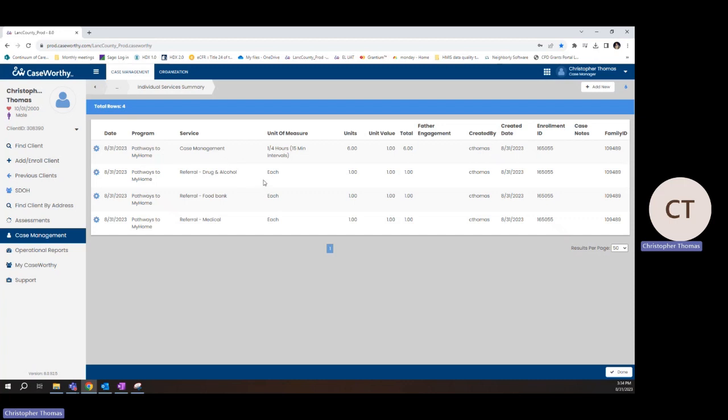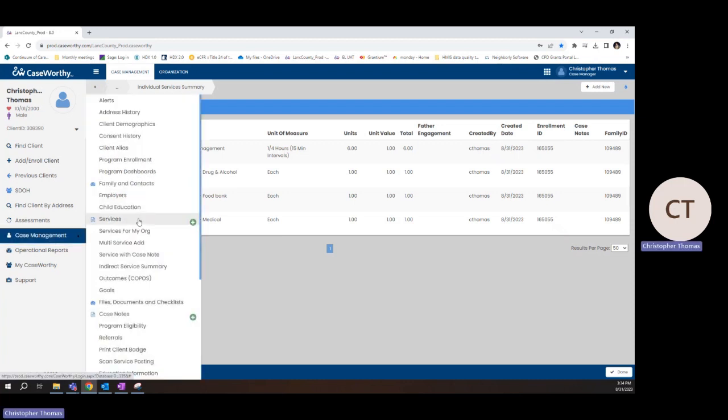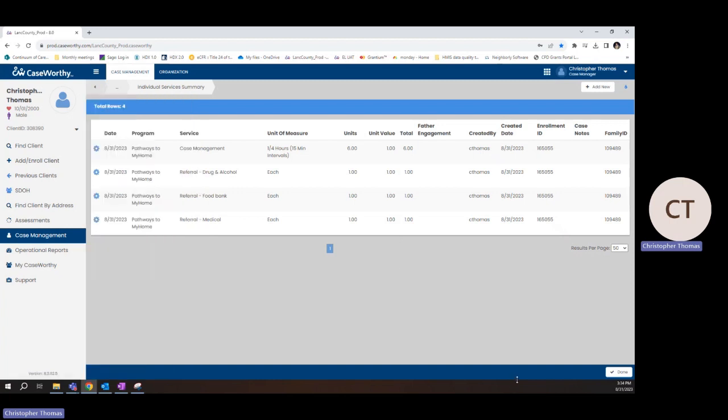But there's other possibilities too. Some programs bill by the bed night, for instance, for emergency shelter. Others bill by the day shelter service. These are all services that are entered to Empower Lancaster using the same method. And doing so is pretty straightforward. So we've already gone to case management and services. All that remains to be done now is to click Add New here in the top right corner of the screen.